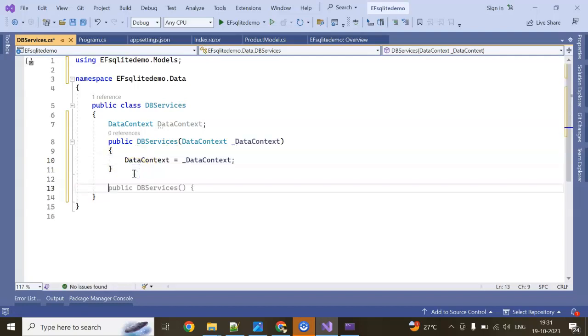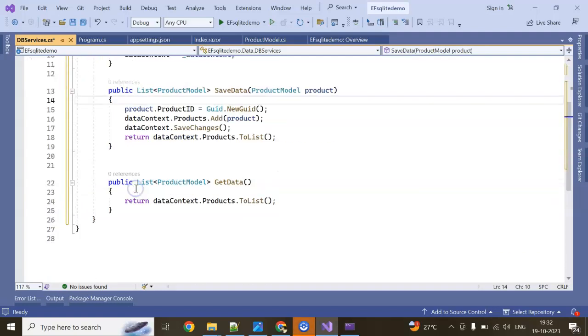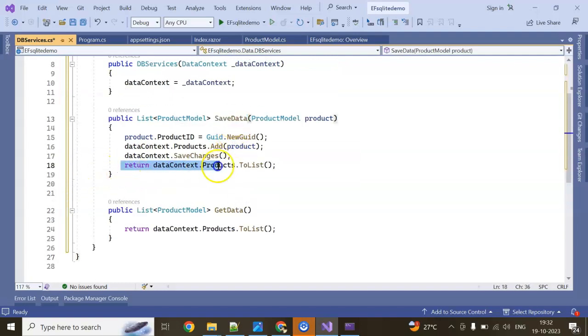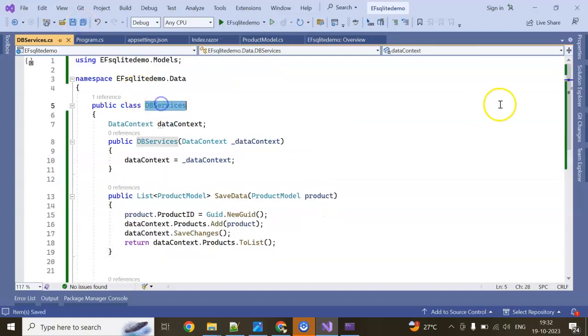Next, I have added two methods here. One is save data, which is accepting product model. For the product, I am creating a new GUID and adding the product with Add, then save changes. Next one is get data. I am directly returning the list. Now save this and we need to inject this.